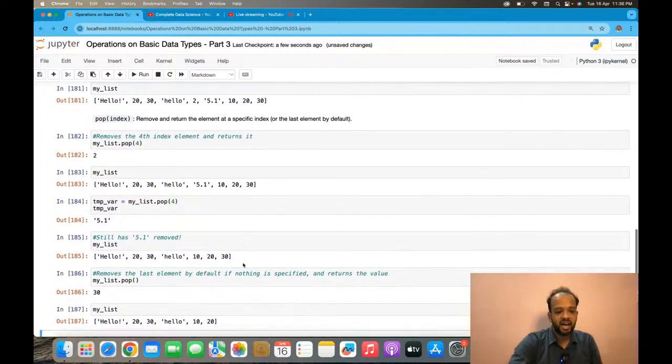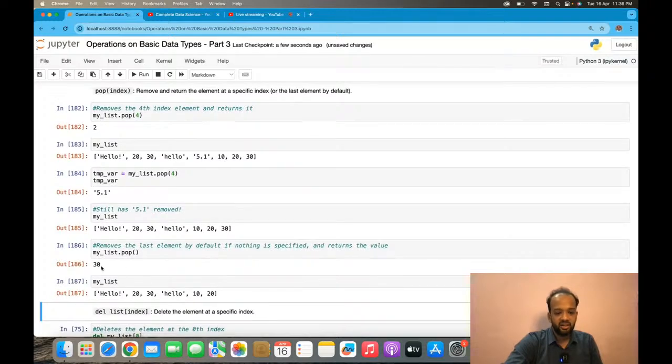So it will remove 30, and it has returned the value here. And if you see the list again, it has removed 30. So this is about the pop method.